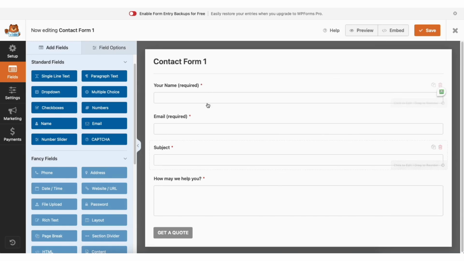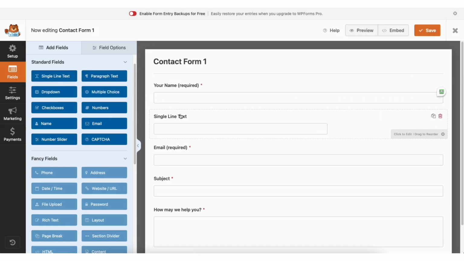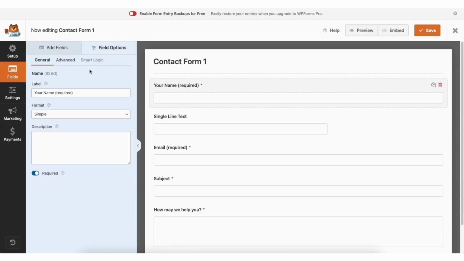You can hover over an area to delete it or duplicate it. You can click an area and drag it to wherever you'd like it. If you want to add something, you could drag it over from the side. If you click Field Options, you can click on a part of the form and then make changes from the side. You can select to make this part of the form a required or not required part to fill out.